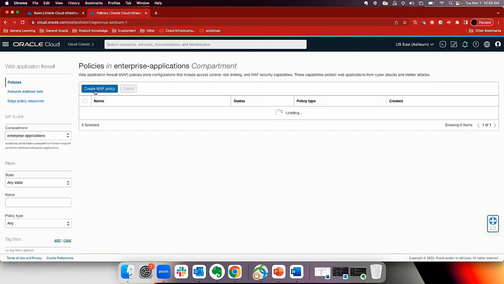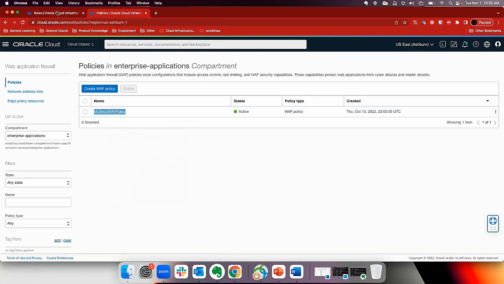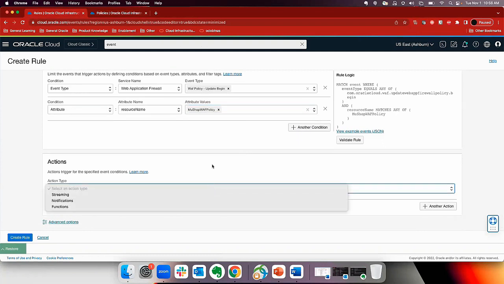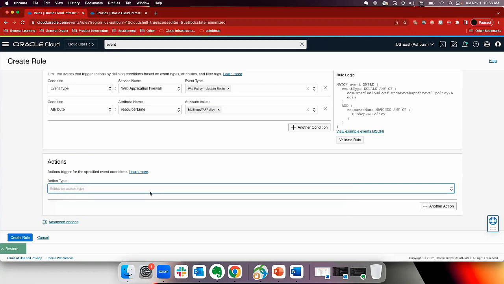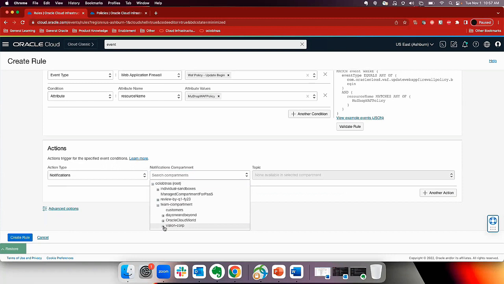So I would go in there and quickly go to that policy. Just copy the name of that, so just shop WAF policy. You put that in here. And then it says if that resource name matches you shop WAF policy. Then I select the action that I want to take based off of that event. We talked about how events can work with notifications. So I could send out a notification, or I could trigger a function, or push to streaming. Depending on what I want to do, I have these different types of actions that I can take with the event service. So for this case, I would select notifications, and pick the compartment where I had that notification topic.